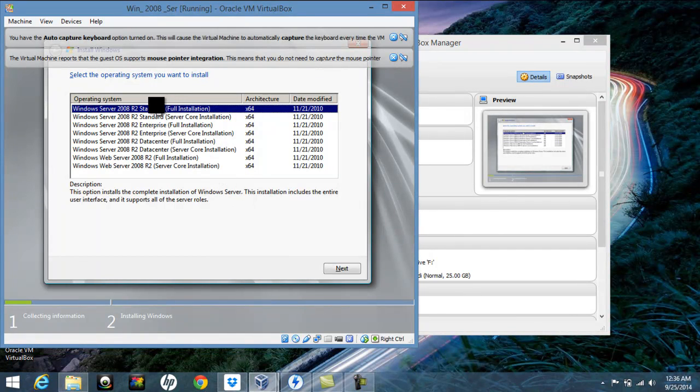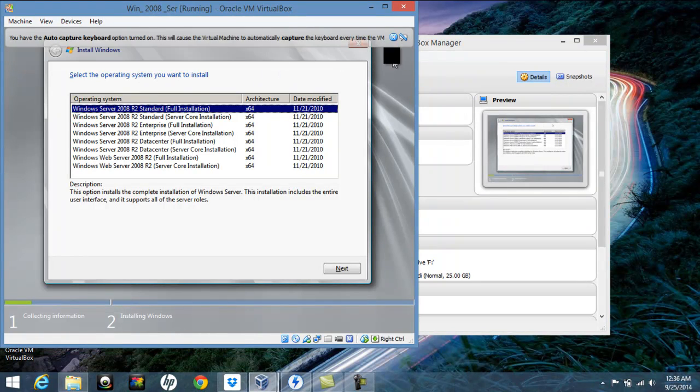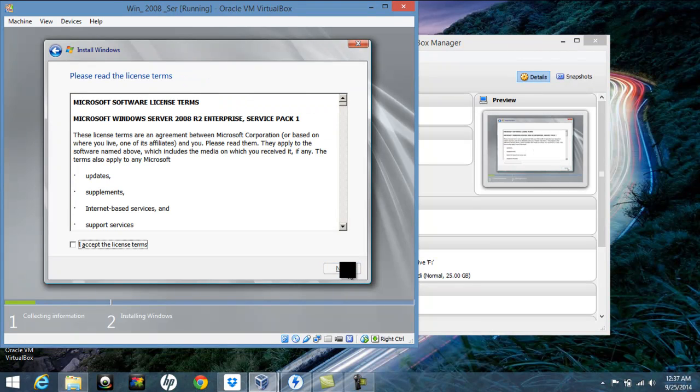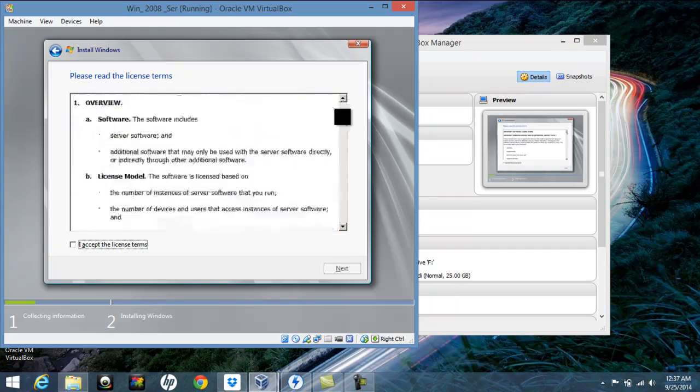It's going to ask you to select the operating system you want to install. Now we have Windows 2008 R2, and we are going to be greedy. We want the Enterprise full installation, right? What you need to do is, as with all software, read the licensing terms and agree with it.